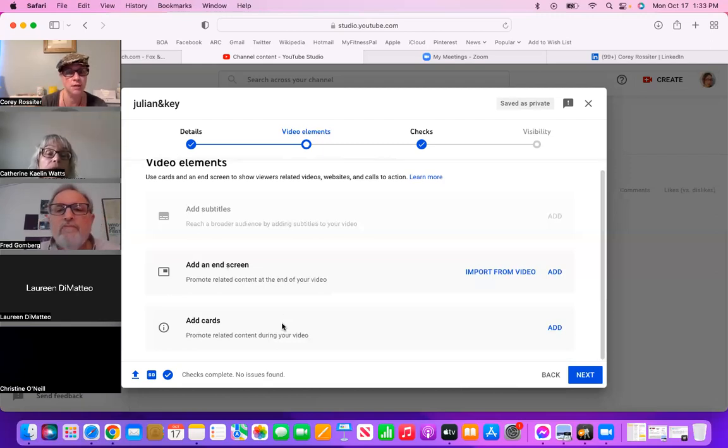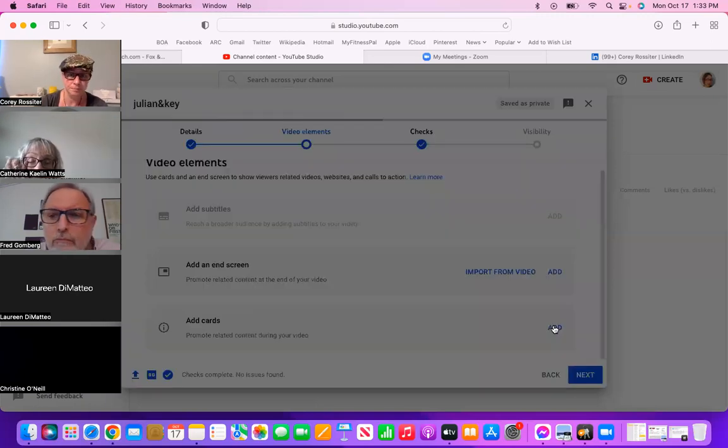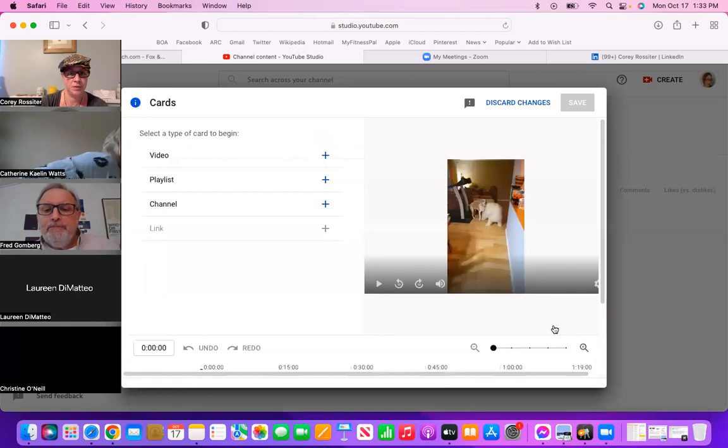So you can add an end screen, or cards are what those little promos are called. Okay, so you can click on add for either of these. And if you're not sure what they are, there's always a little information you can get through the help, right? So you would select a type of card. What do I want to show? Do I want to show a link to another video of mine? Do I want to show a link to one of my other playlists? Do I want to show a link to my channel or another channel?